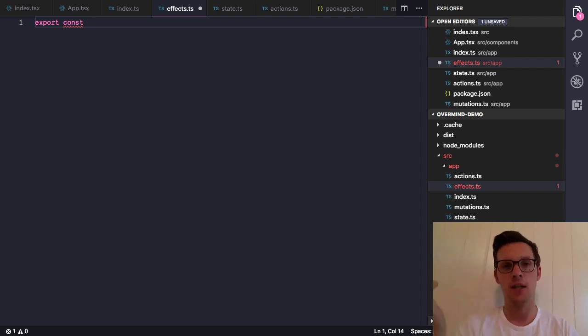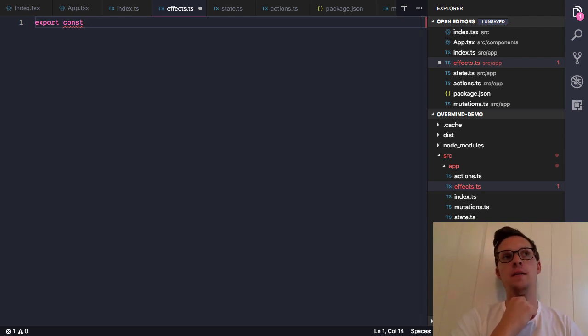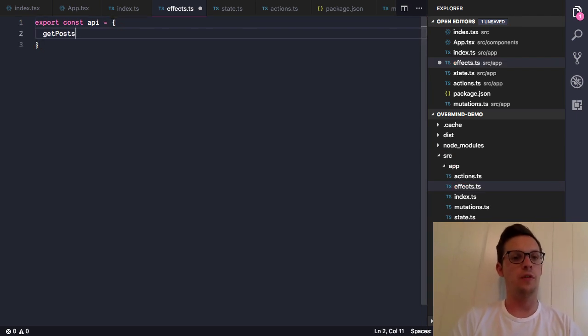So in MobX and Redux, the state changes are actually side effects, unlike, for example, in Elm or in Cycle.js, where state is actually a value of an event. So like a button click is mapped into a state change, and then that state change is then mapped into a new UI, which is a beautiful idea, but it's not very practical when you build very complex applications. Anyways, so let's create, maybe we can call it API, and we just want to go and grab some posts.